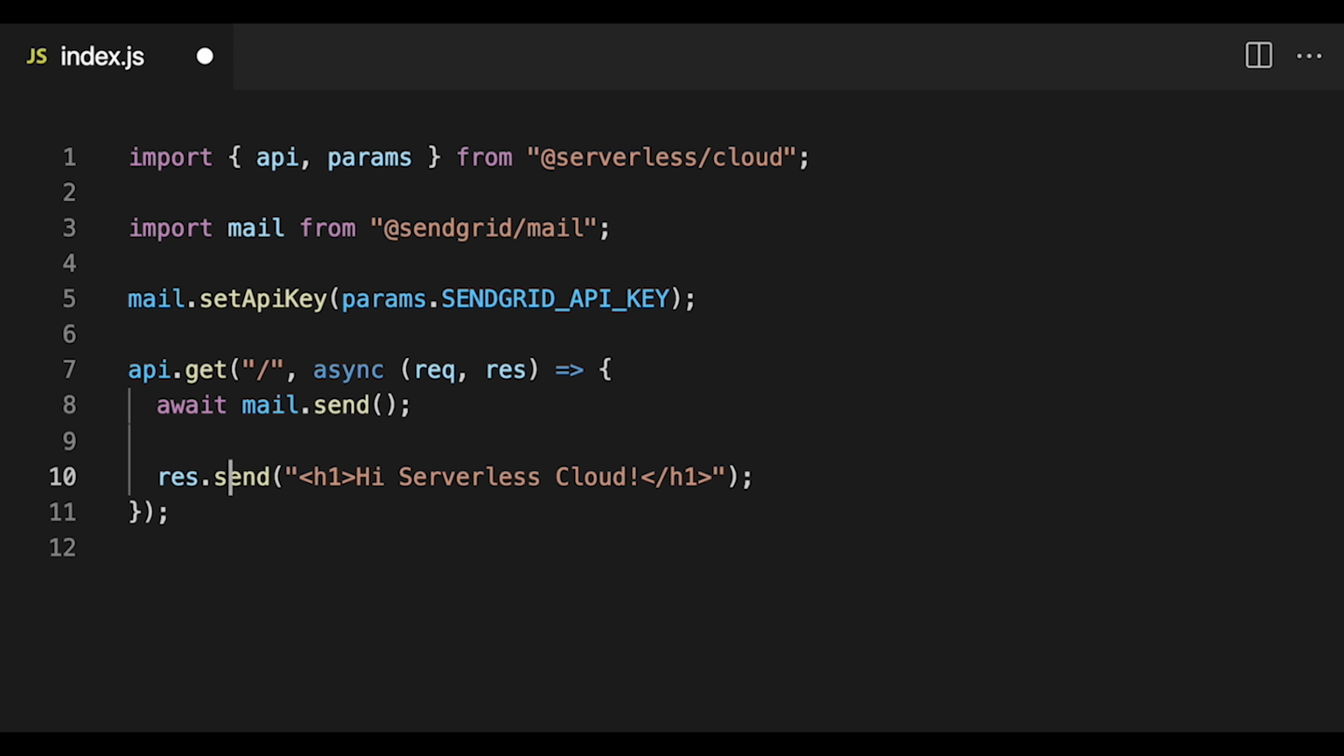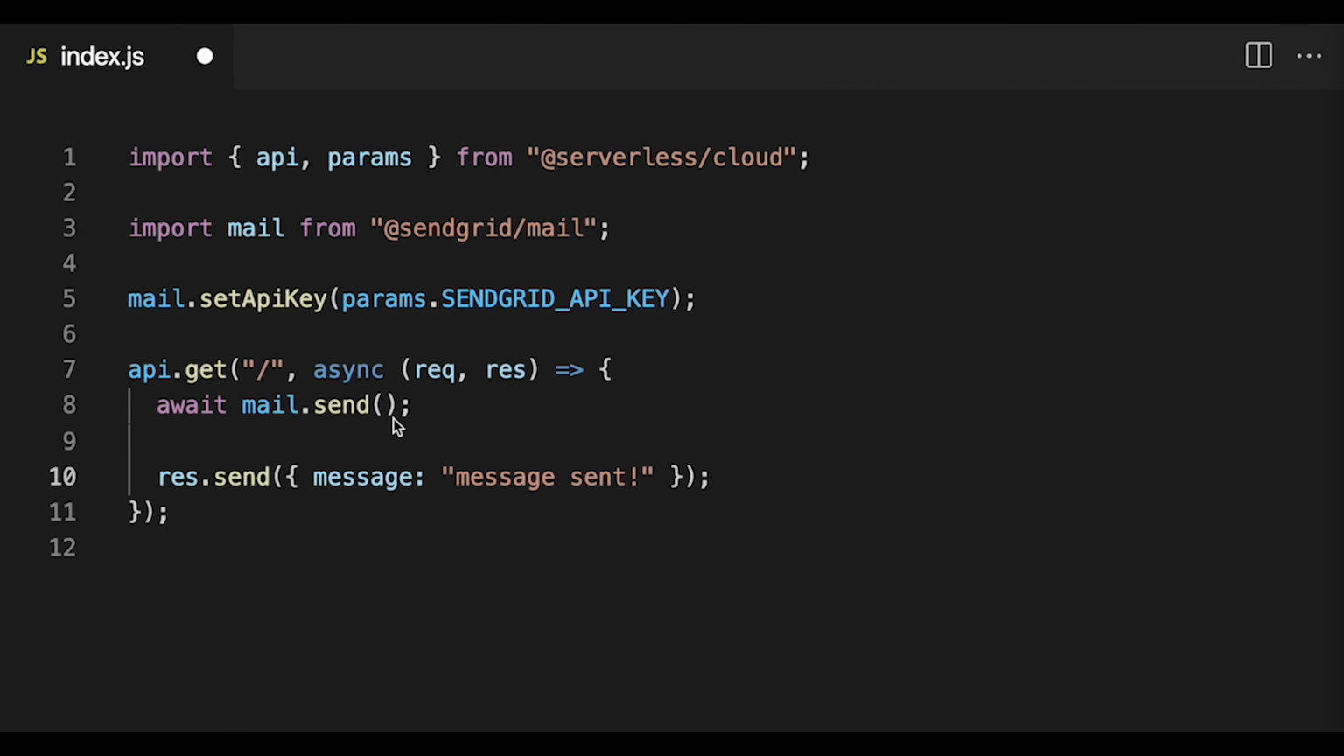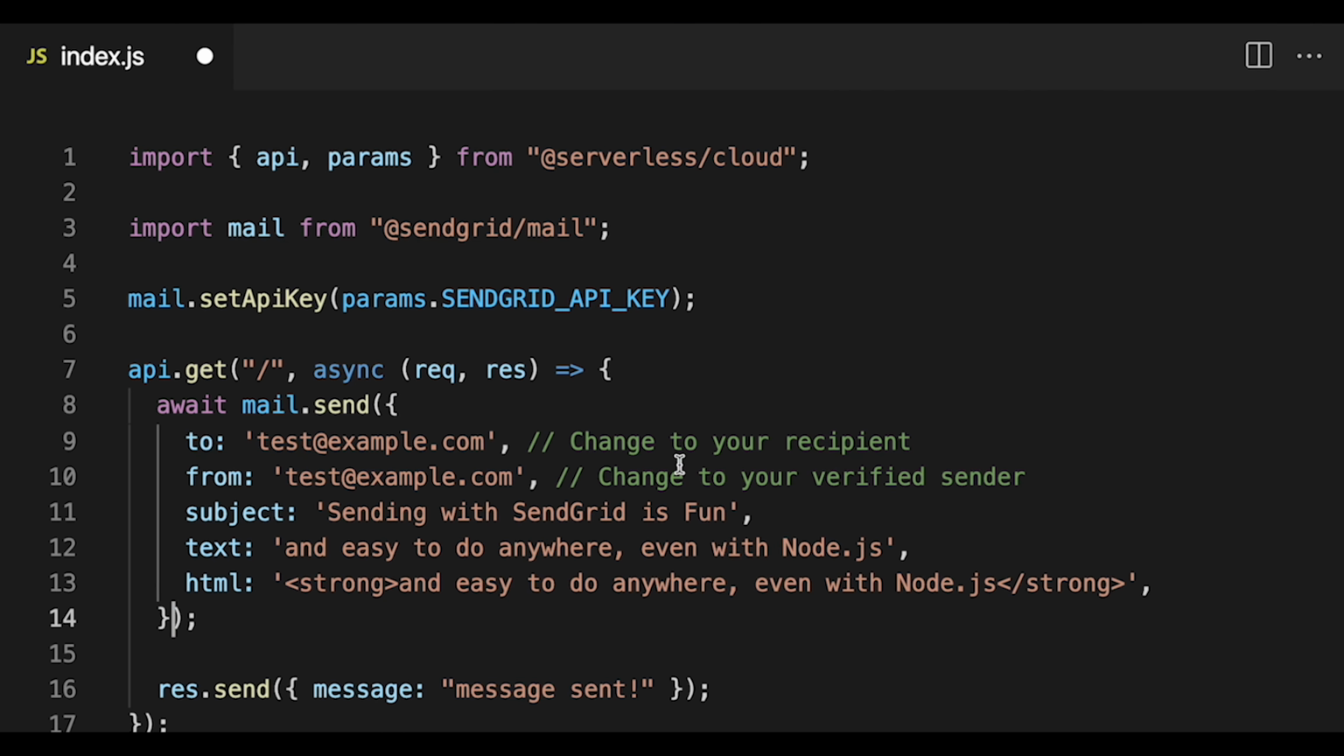But what I'm going to do is I'm going to change this, and we are going to go ahead and just put some JSON in here, and we'll say message sent. Like that. Okay, so now we have to go ahead and enter some parameters in, or enter in the message we want to send. So I'm going to go ahead and copy this, and paste this in so we have the right structure.